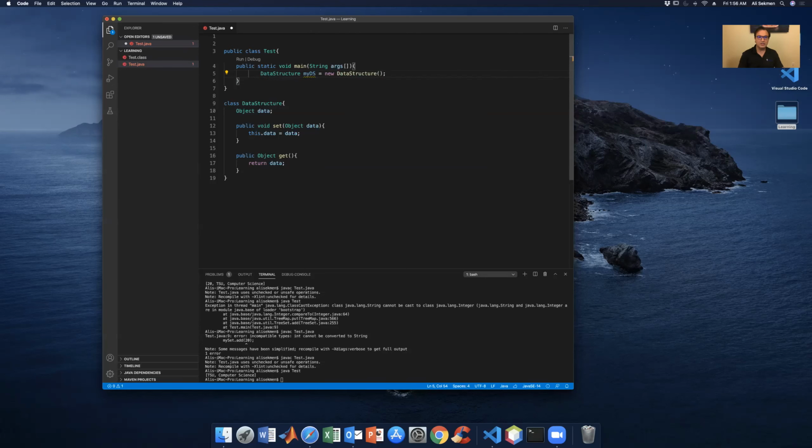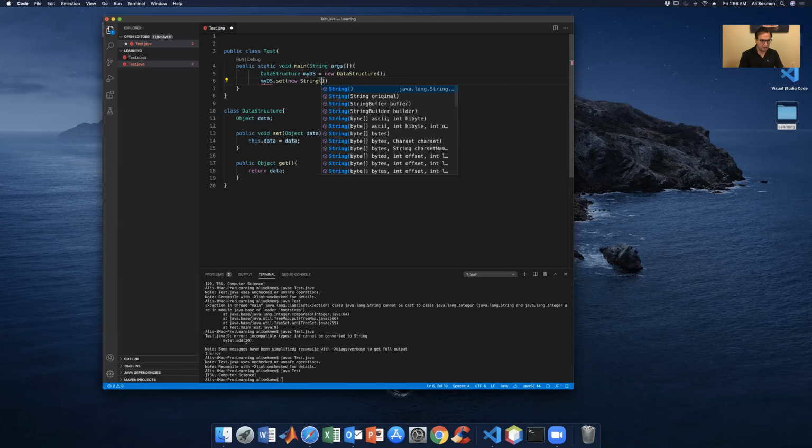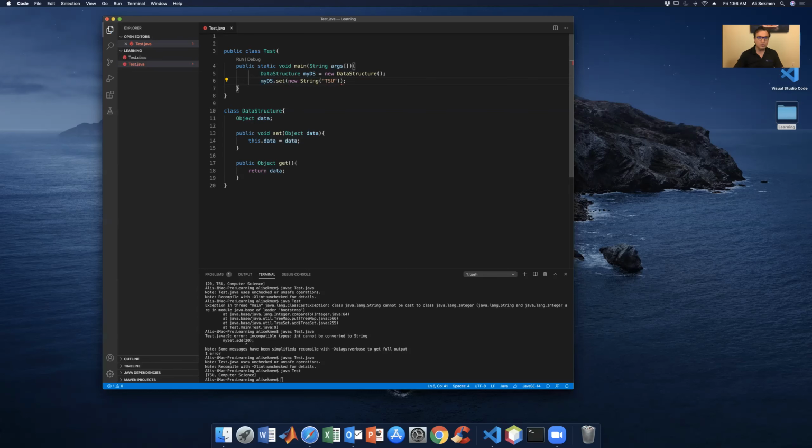So I created a DataStructure, and then let's look at this. Can I make a call to the set method like this? myDataStructure.set, and then I say maybe new String, TSU. Is it possible to do that? Well, it is, because what did I do here? I created a String object, but a String object is an Object. So this is a valid input, and then the data member of my DS is going to be set to what? String TSU. So there are no issues here.